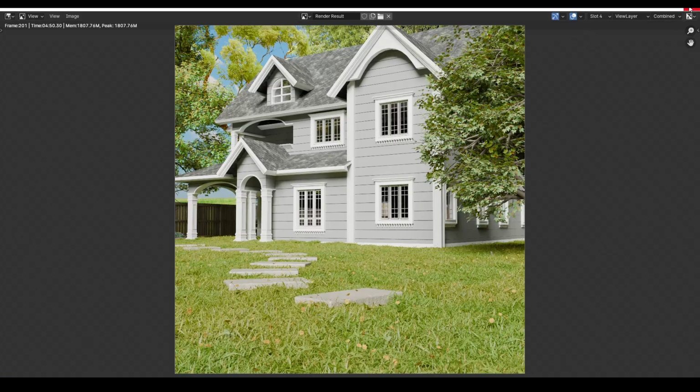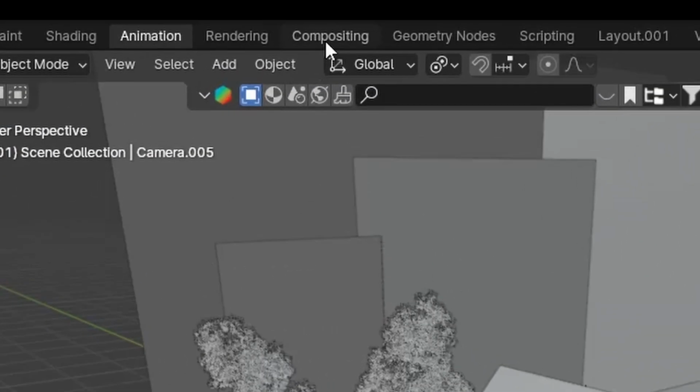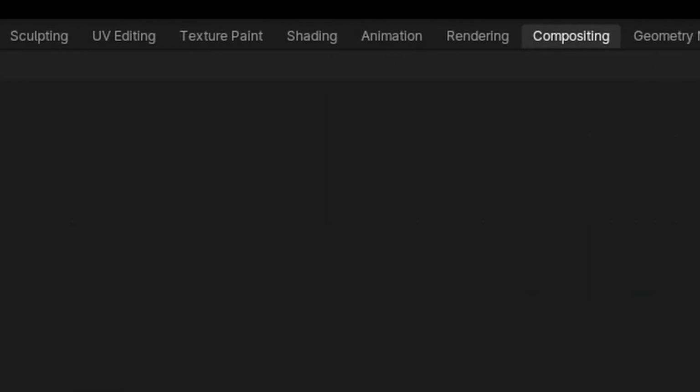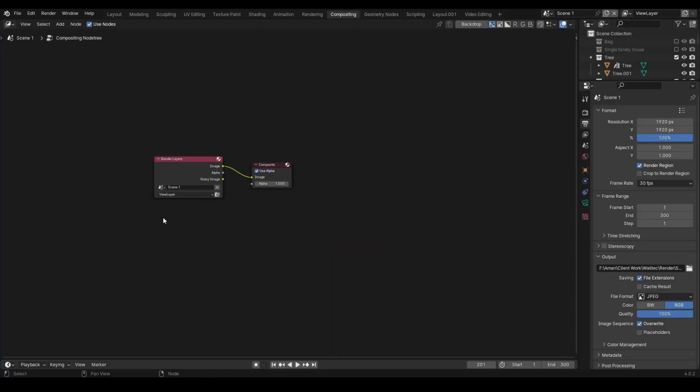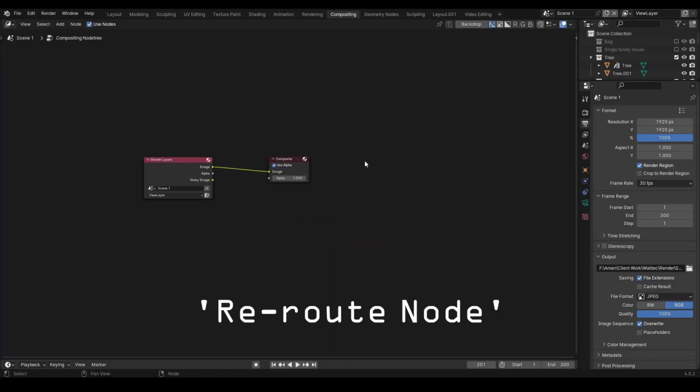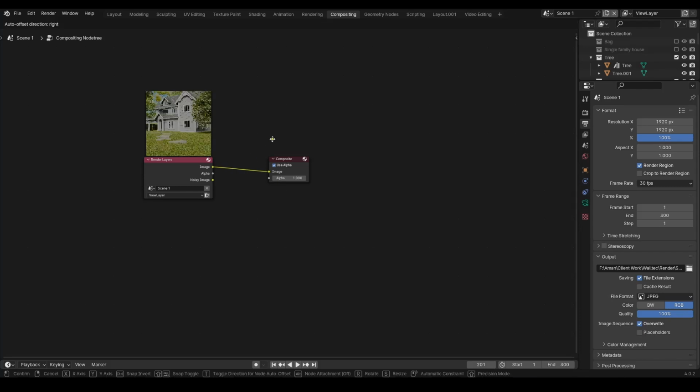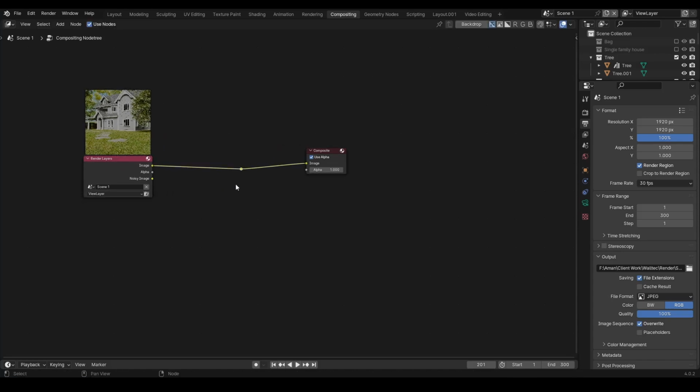Now I will close this render tab and I will click on this compositing tab. And in this tab, I will click on this use nodes icon. So now we have these two nodes. Now I will add reroute node by pressing Shift A and search for reroute. And I will place the reroute node in between of these two. So now we have reroute node here.